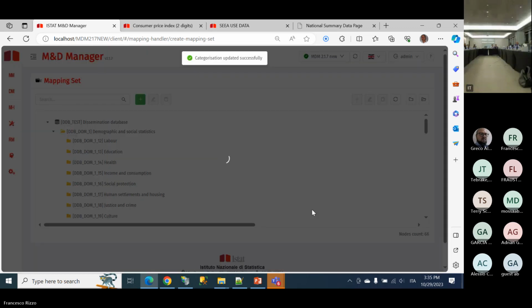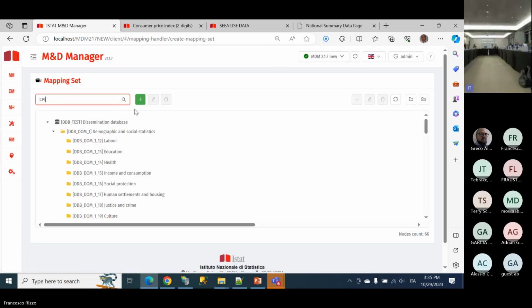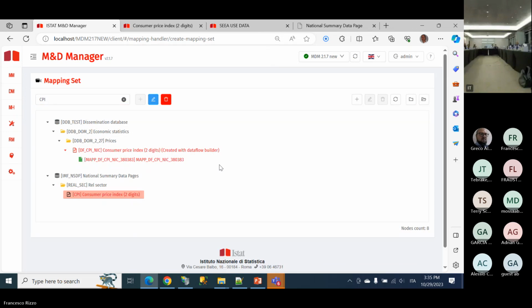And I save. Now, on this data flow, I can create a mapping set. A mapping set is a mapping between the concepts of the local DSD, or the local database schema in case it is a legacy database, and the ECOFIN DSD. And in case I have to transcode, to put together the correct codes.